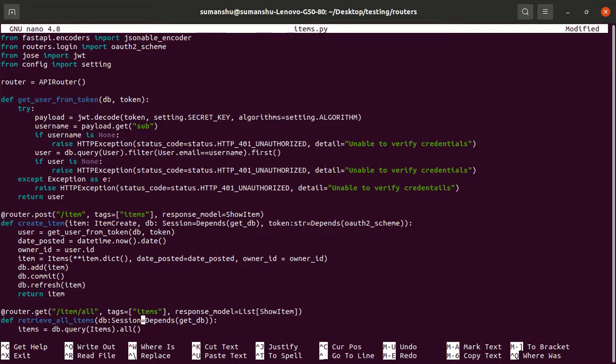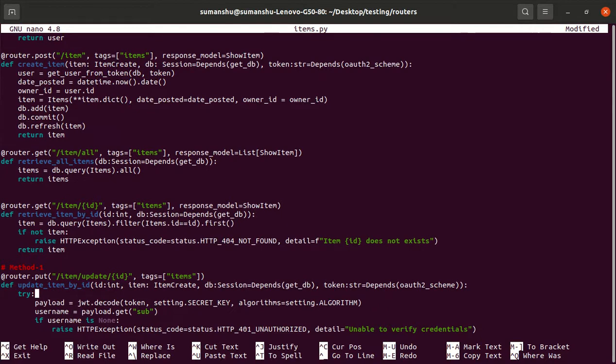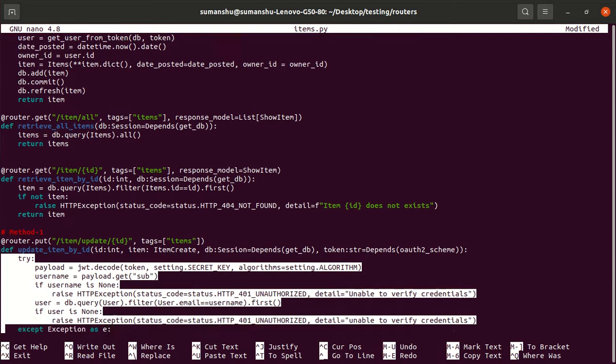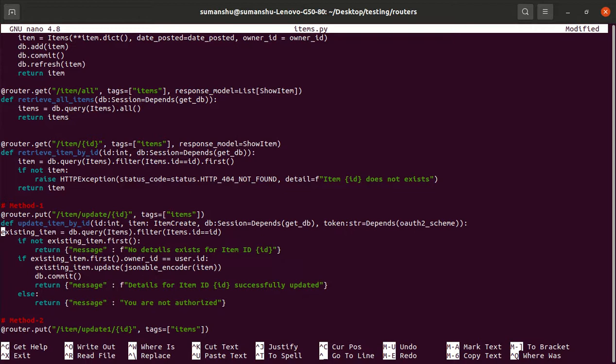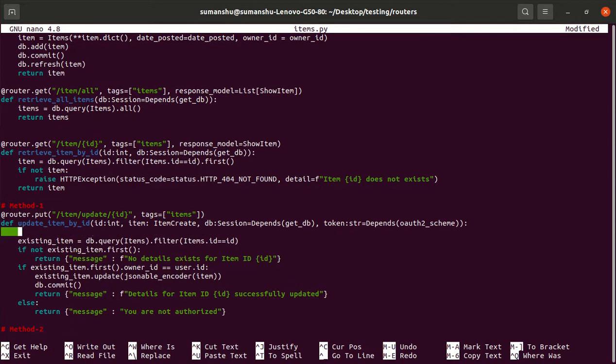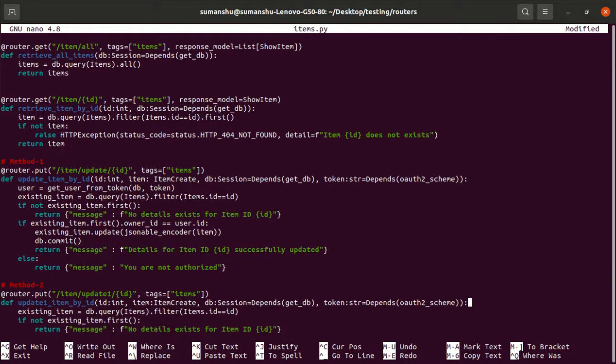So let me remove it from the other places as well. We have to remove from here as well. Delete, Control K, and here what we will do: user is equal to get_user_from_token, DB and token. So now the code is very clean.